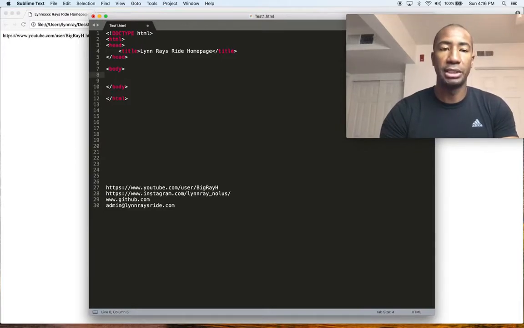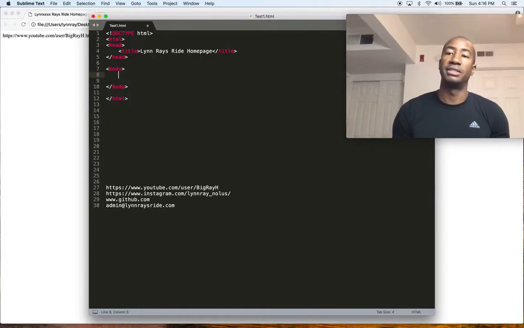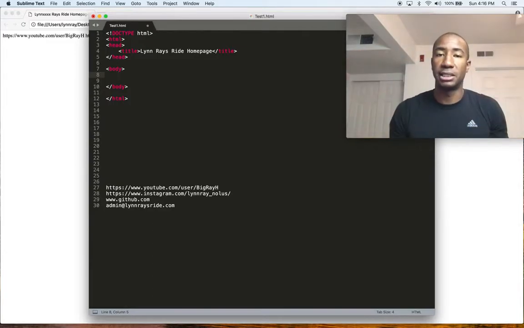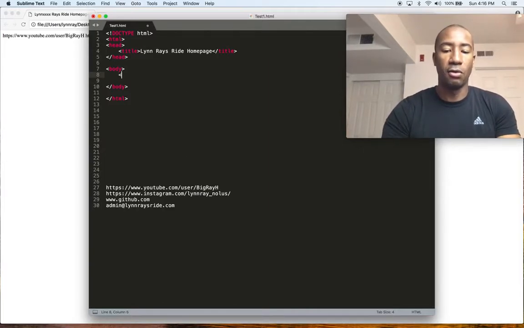So what I'm going to do is put a header on there. In HTML5 you have 6 headers. H1 is the largest header, down to H6, which is the smallest header. So I'm going to use H1 for my name here. I'm going to put it all caps, Lynn Ray's Rides, and then I'm going to close that out with slash H1. There it is again.